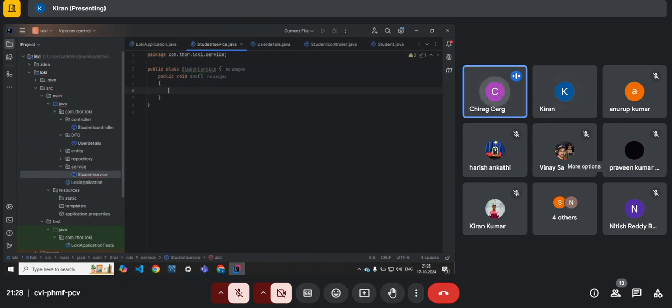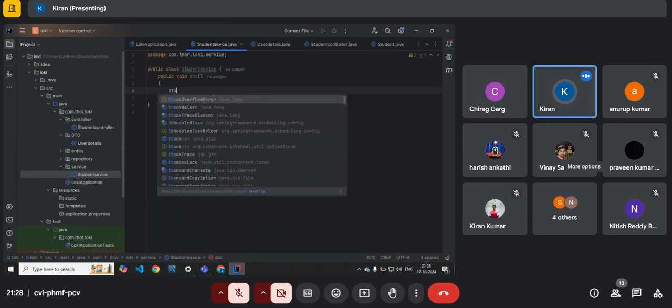How will you create an object in Java? Name.